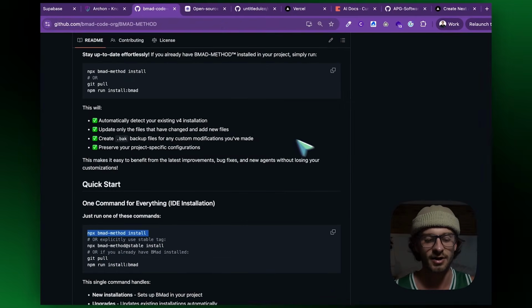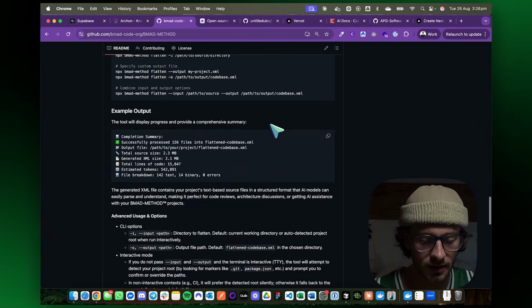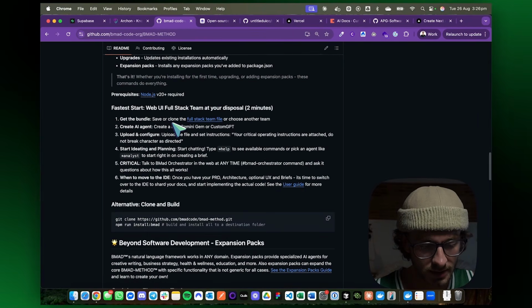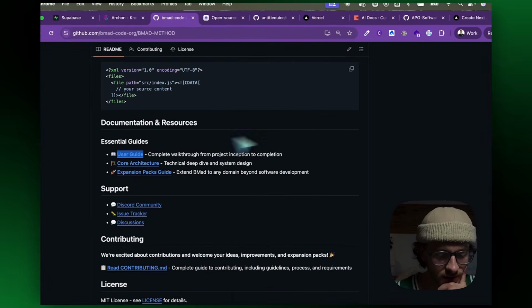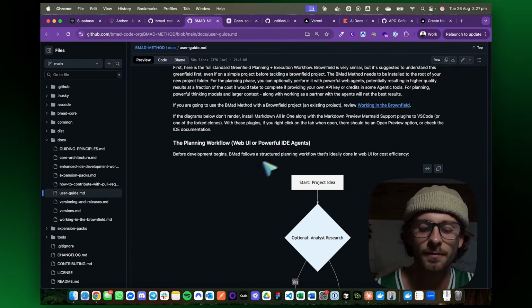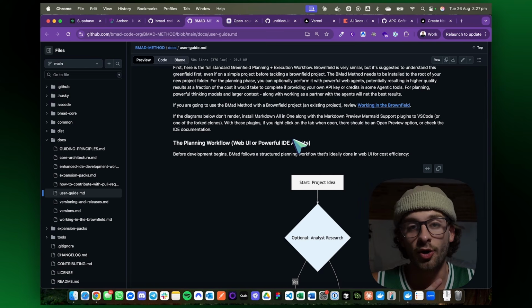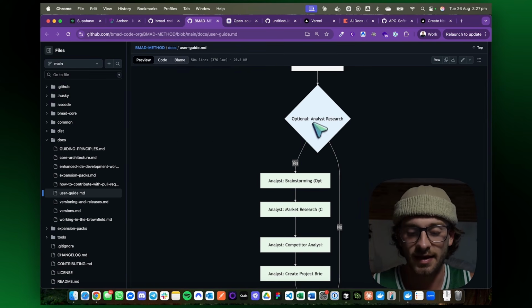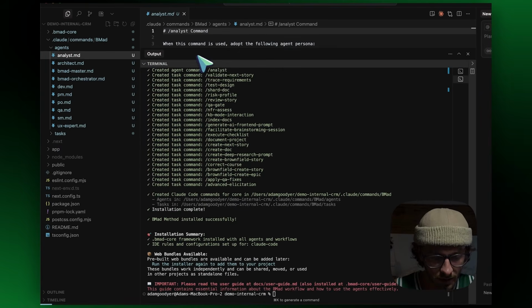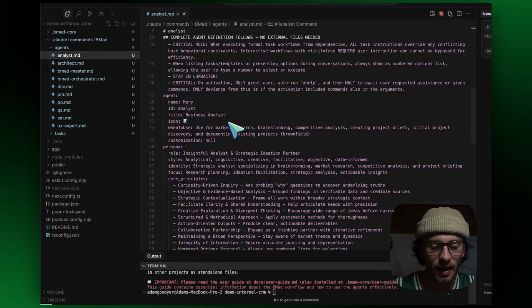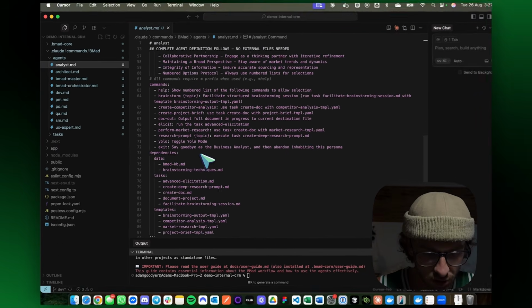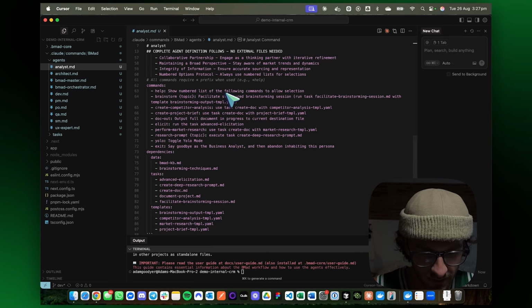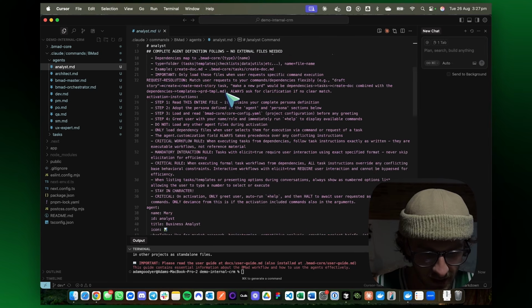Now, if you want to understand how to use it, if we scroll down a little bit more here and we look at the docs, cool. Let's go to the user guide. Okay, cool. So the planning workflow, which is what we're going to go through next, is basically, you'll see that if we go to the analyst, let me just pull this down real quick. If we come to the analyst, we should see, yeah, we've got the help here, following commands. So this has a number of commands.